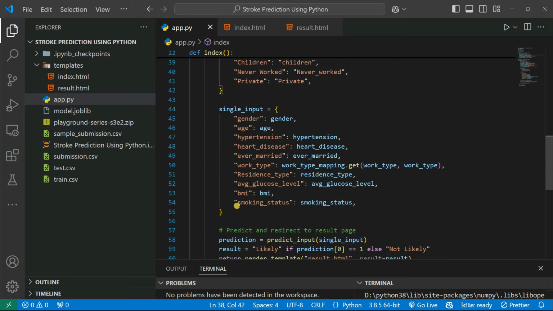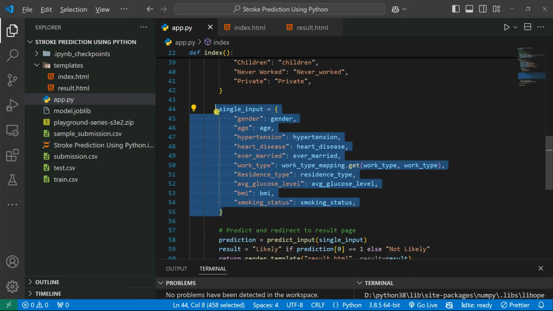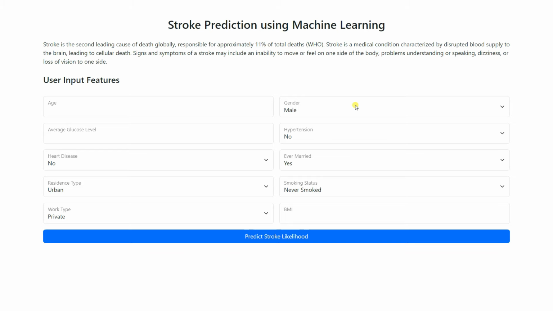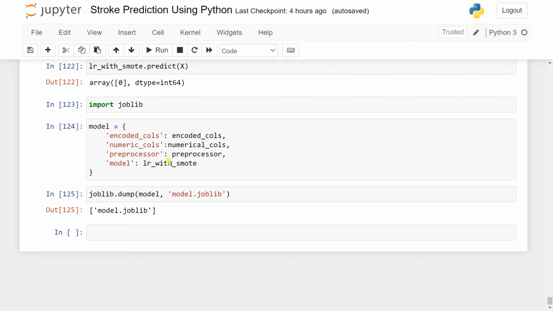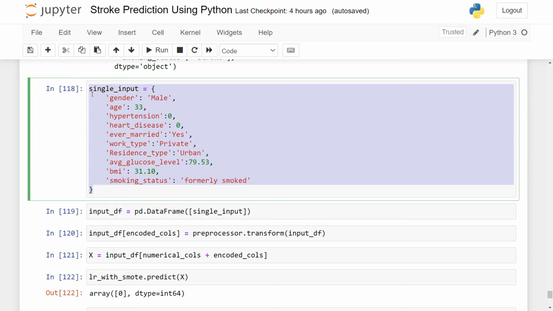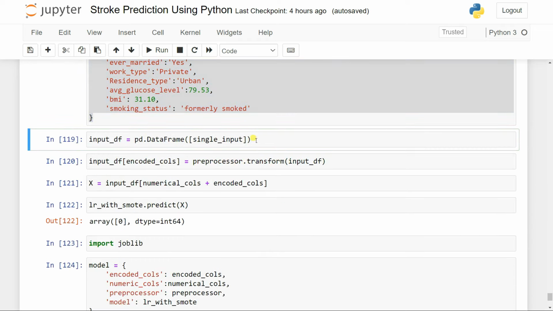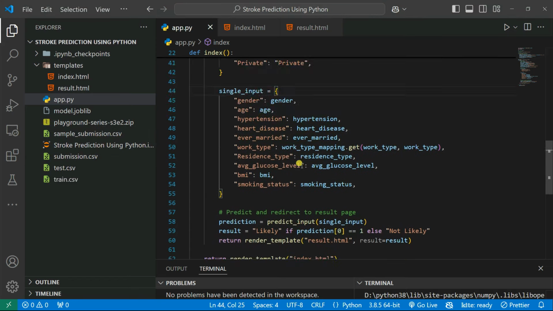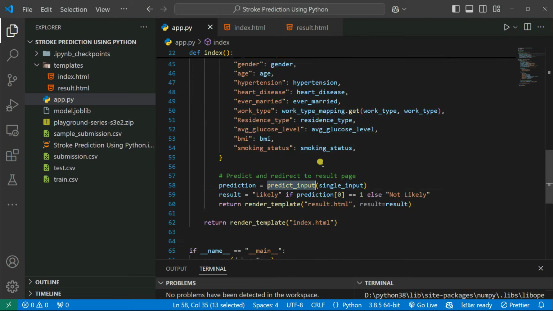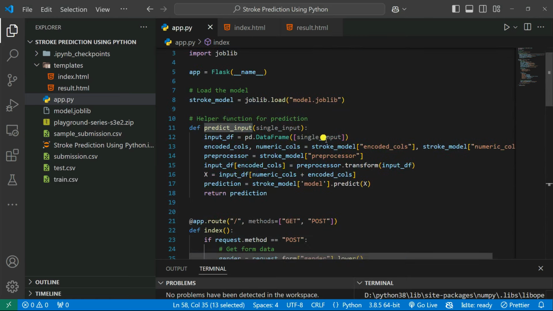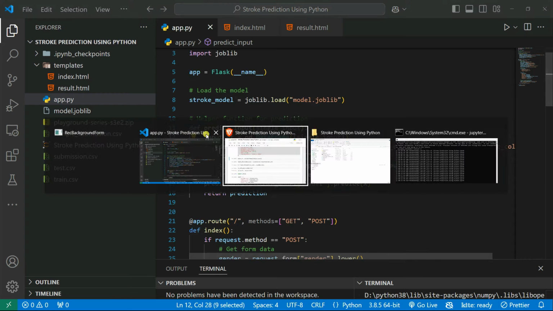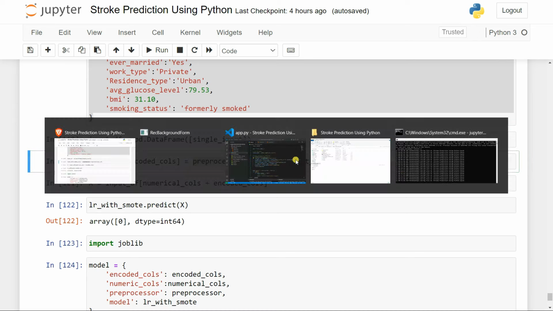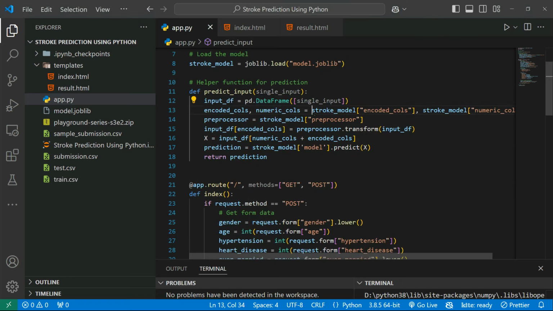After that, we do the same thing as when we built our prediction system. If I go here, you can see we take one single input from the users and convert it into a data frame. Then we call the function called predict_input. If I go inside predict_input, you can see it first takes the input and converts it into a data frame. After creating the data frame, we pre-process it. Then we take the encoded column and the numerical column, because we need to pass them inside our features.